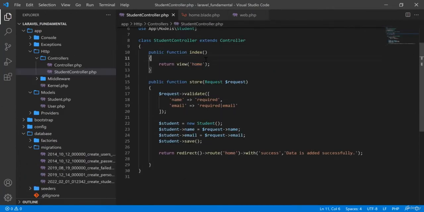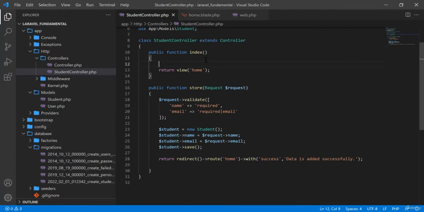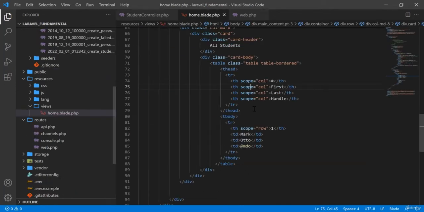In order to do that, I have to pass all the students' information into my view file. So use Student and then get all data, that means all students. Here I take a variable, allStudents equal to Student::get, and this data I will show into that page using compact allStudents in the home page.